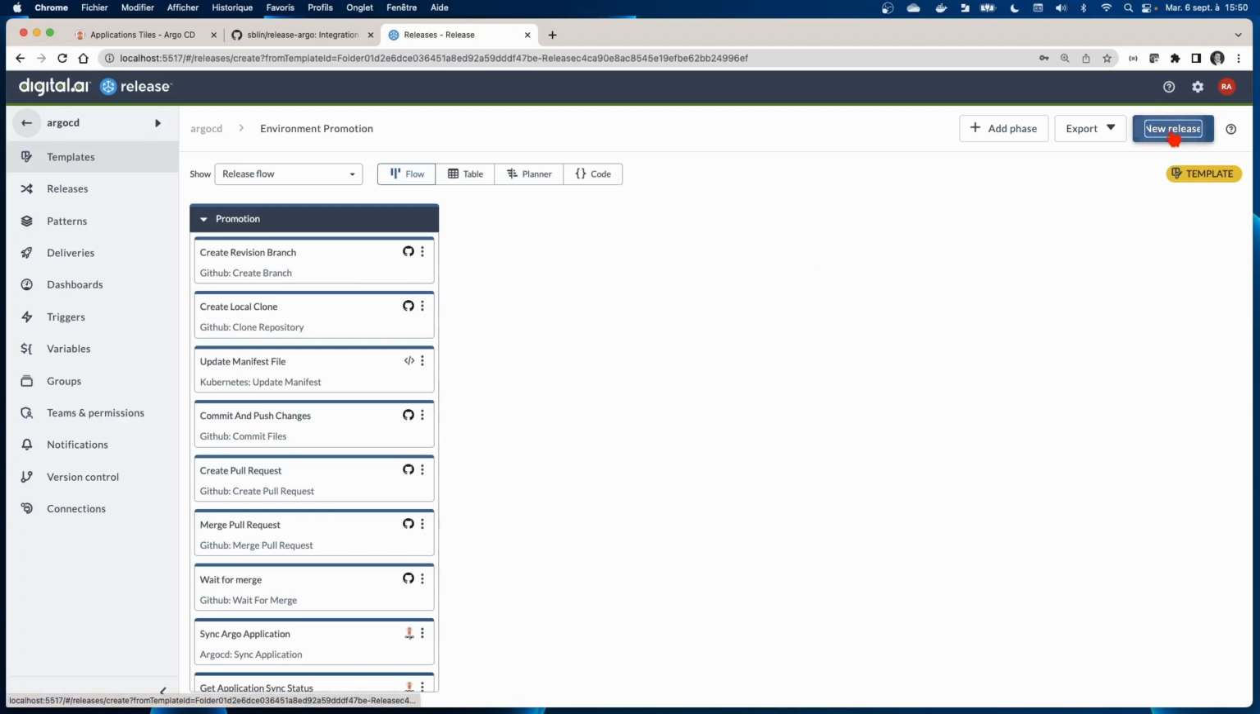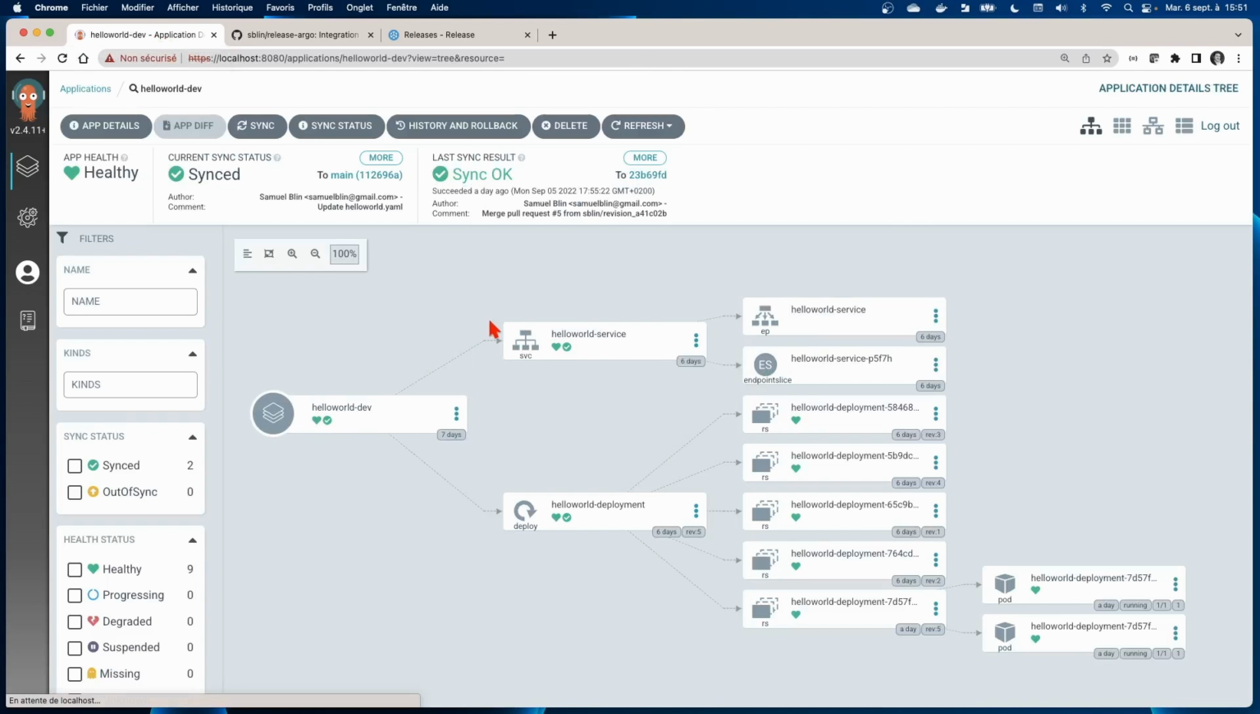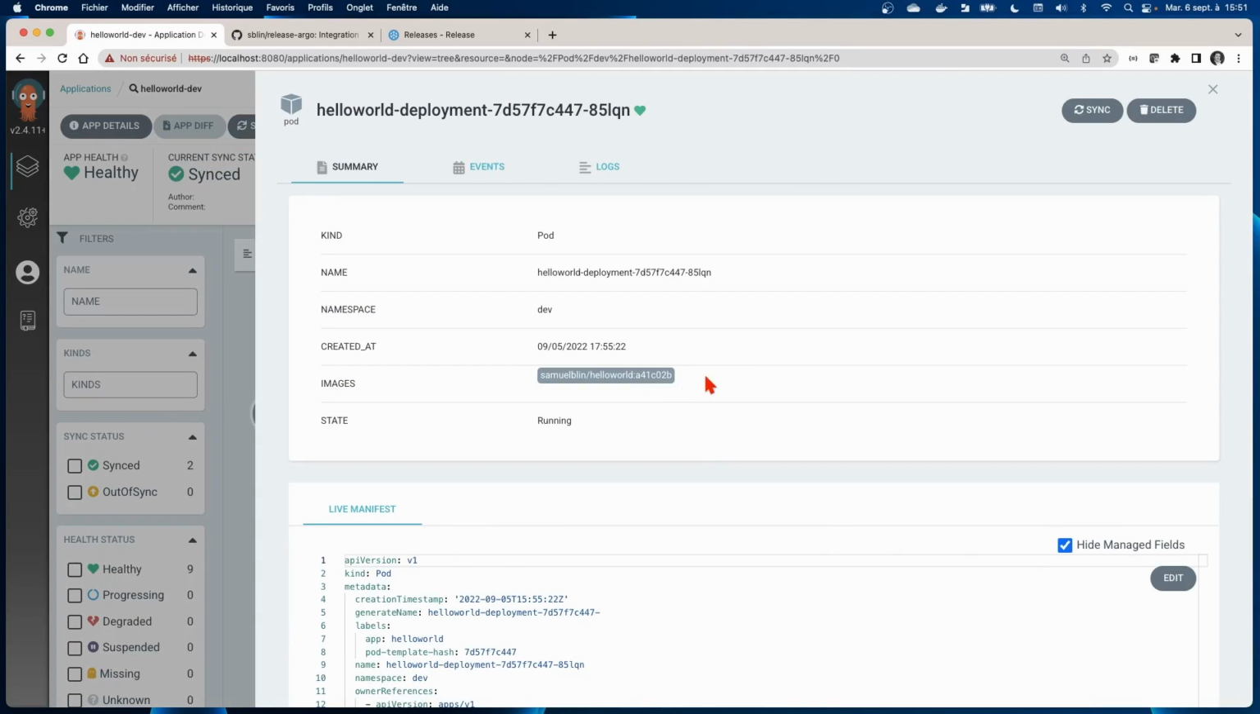We click on new release. I call it promotion hello world dev to UAT. Argo app name is the name of the Argo CD application, the one we target, hello world UAT. The new tag is the tag we want to promote. So in our case, this is the one we have here.